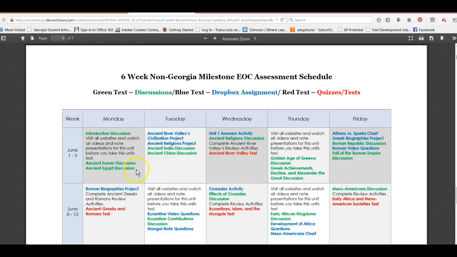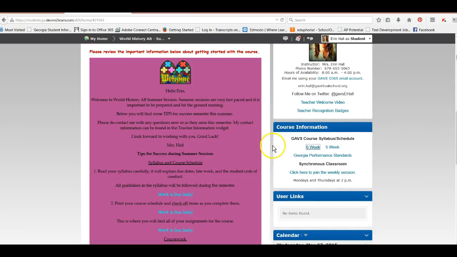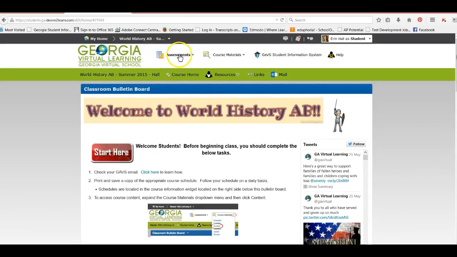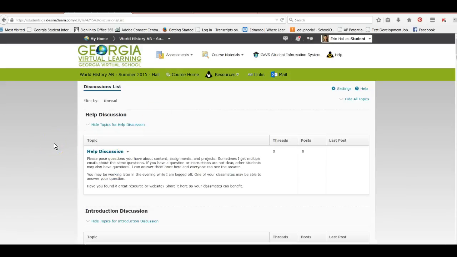On June the 1st, I know I have 3 assignments due. There's 3 discussions. They're listed in green. I'm also instructed that day to visit the websites and watch all videos and note presentations for this unit before taking the test. So we're going to go back to the course and look at how to find the discussions. At the top of the page, I will click on Assessments. I will then click on Discussions, and this takes me to the discussion board.